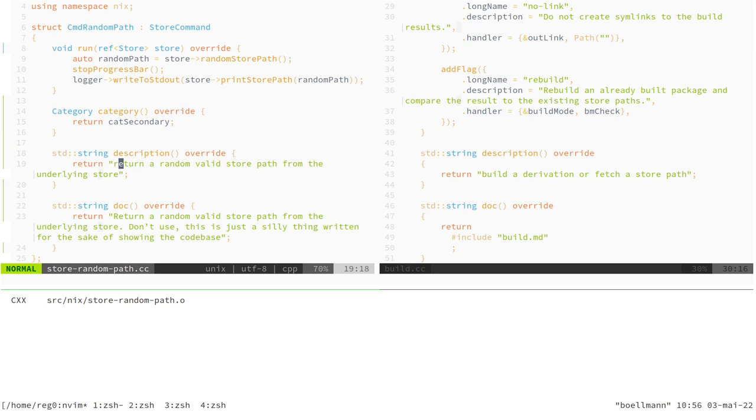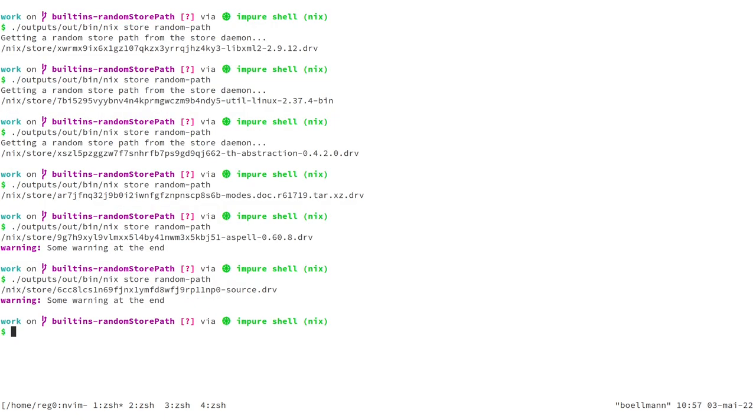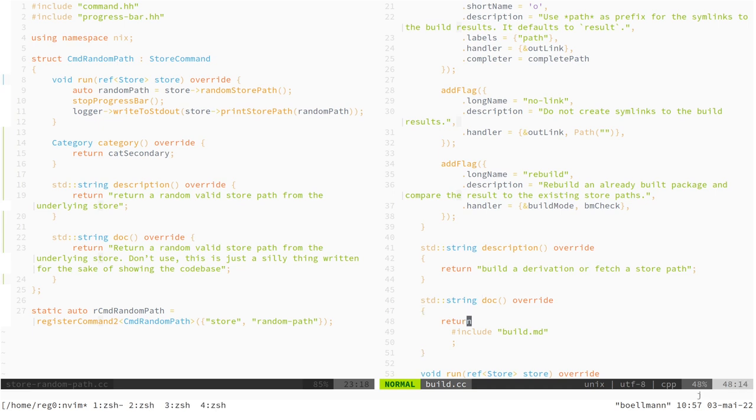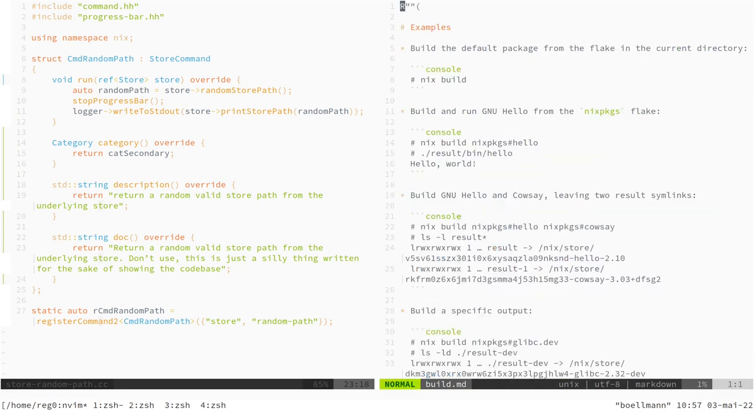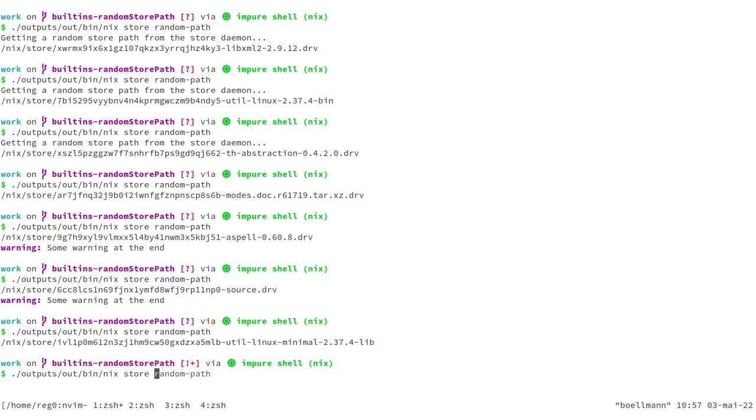And the doc is usually included from some other place. Yeah, actually, the doc can be written in Markdown. And so for convenience, often for big commands, the doc is written in its own Markdown file, except that it's syntactically a C++ string. Which makes it much easier to write the description.